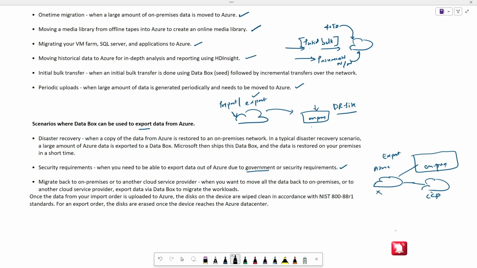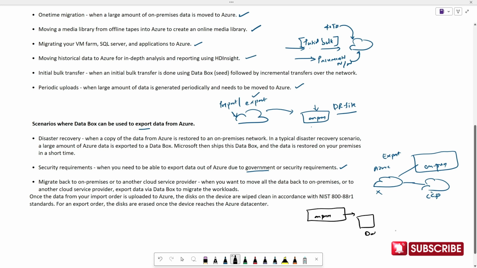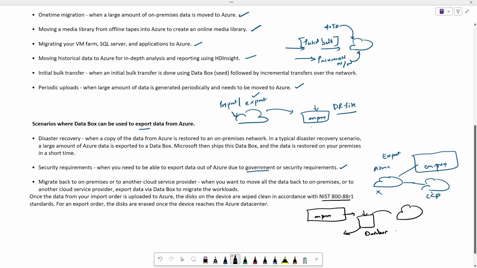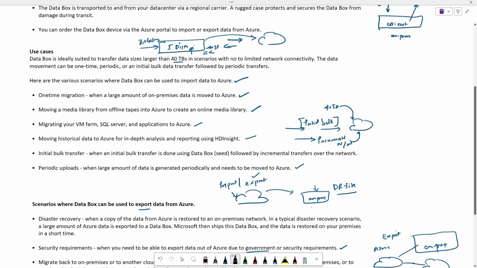If you have used the import facility and you have moved your on-prem data, this is your on-prem data, and you have used the Data Box. This is the Data Box which you have shipped to the Azure cloud. Once the data which you copied to the Data Box has been copied, it will be wiped as per the standard, and there will be no data anymore in the Data Box. And the same Data Box will be given to another customer if they have requested it using the import/export migrate tool. So this was an overview of Azure Data Box.